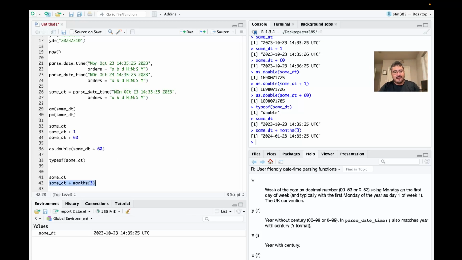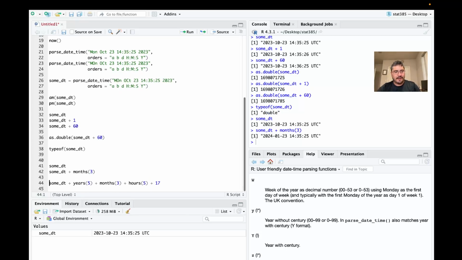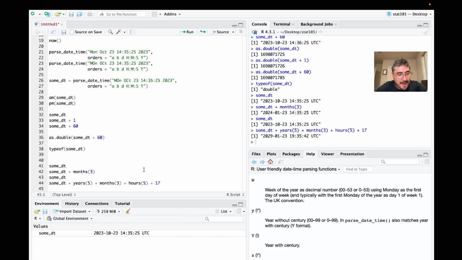Cool. And I can chain these together. I could use something like years 5, months 3, hours 5, plus 17, and that's seconds. Let's just see some date. Okay, what happened here? I added 5 years, that got me to 2028. I added 3 months, that took me from October to January 2029. I added 5 hours, that took me from 14 to 19, and I added 17 seconds. So you can see how this works.